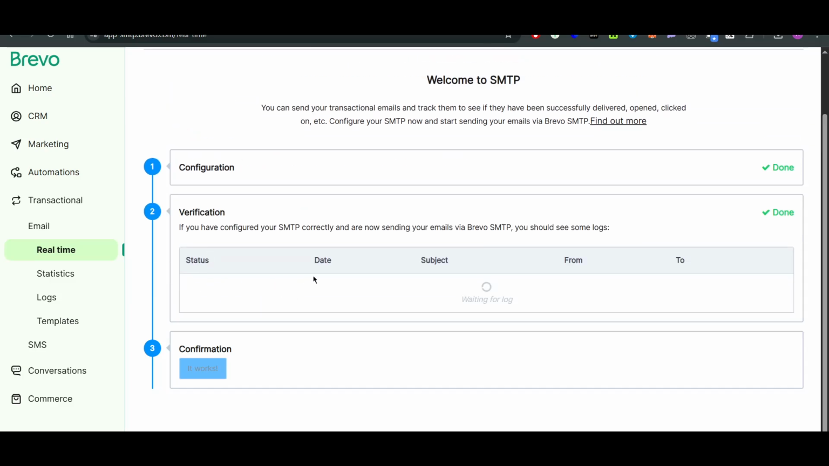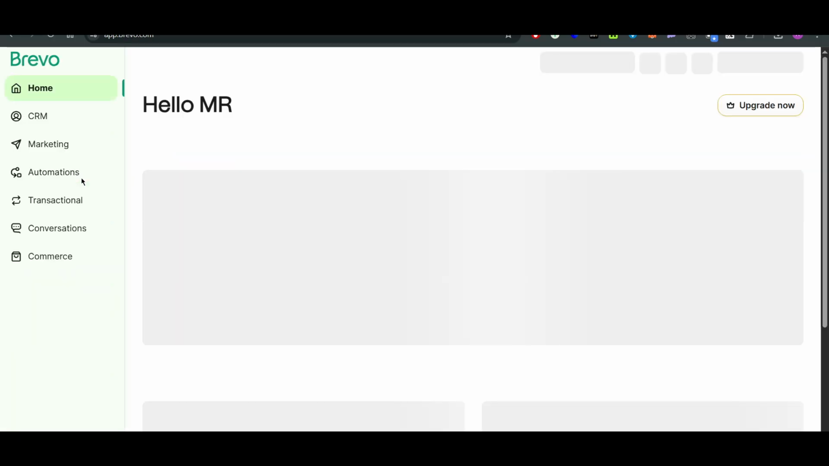Then go to the next, and you will see there will be a log option over here. Once on the log, it will be verified directly. Once verified, it will work right away. So these are the ways in order to get your SMTP fixed.